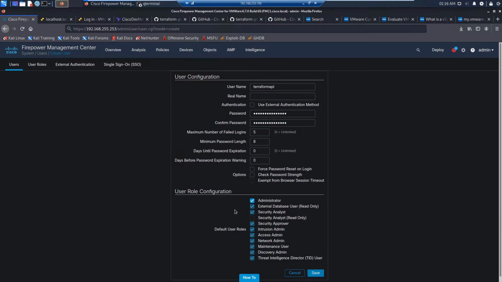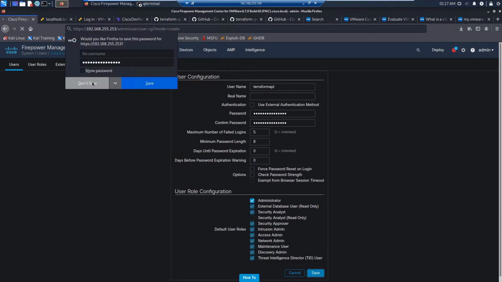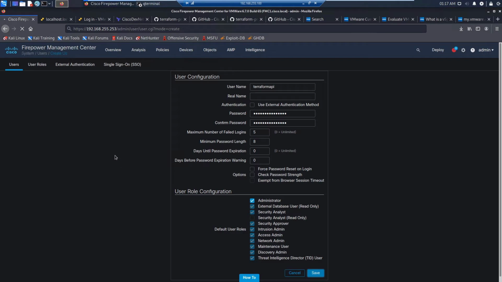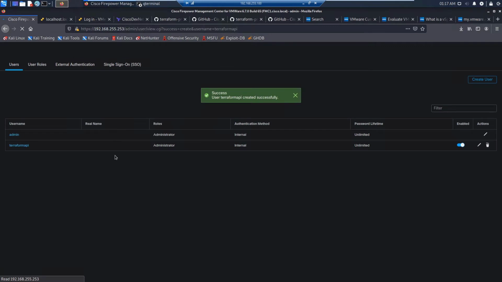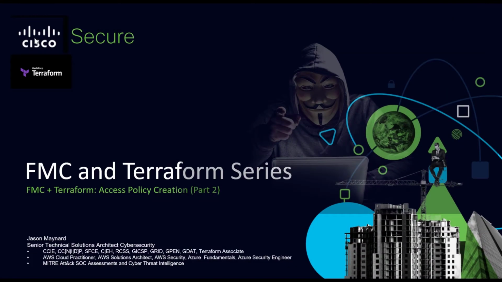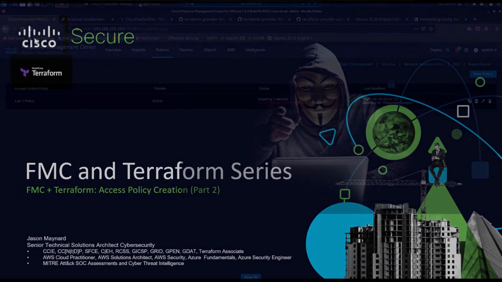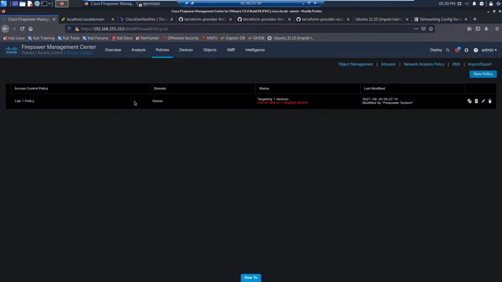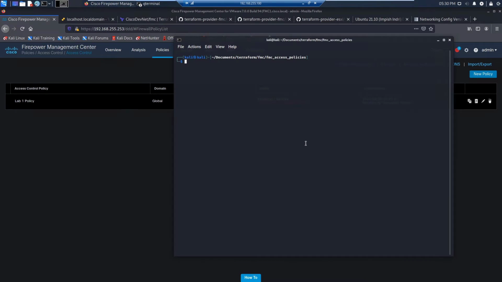Now, in my case, this is a lab environment and I'm going to use Terraform to tear up and tear down configurations within Firepower. We'll continue to build upon that during this series. So in this video, we're going to focus on an access policy creation with some pre-configuration, no rules, but some pre-configuration out of the gate. So we can see here we don't have a new policy. We have one called Lab 1 policy, but we're going to go ahead and create a new one. Before that, let's go ahead and look at some of the configuration that we have.